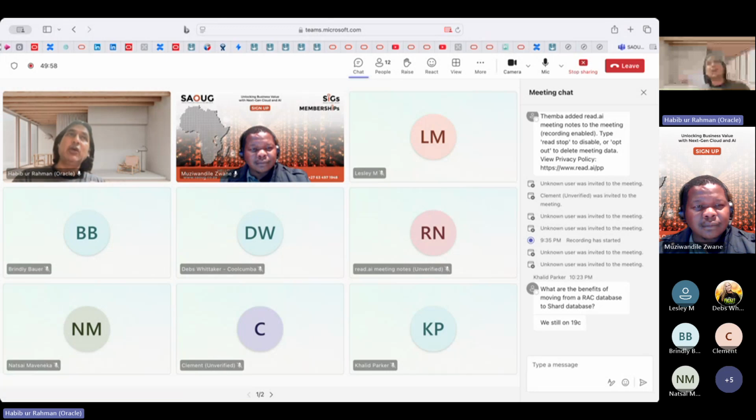Because in that case, we do not have something called active-passive. Everything is active. So what happens if one shard crashes? The remaining two shards can serve the traffic. So that is one beauty, in fact. It depends, Muzi, on different types of customers and different use cases.